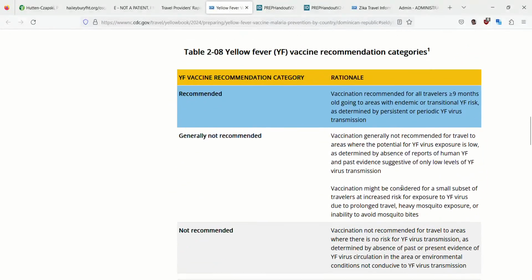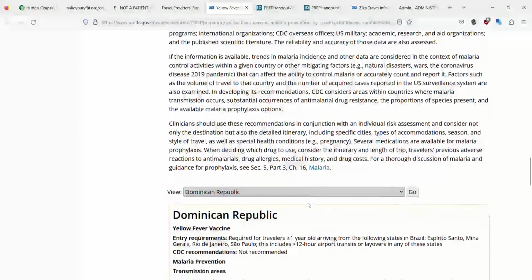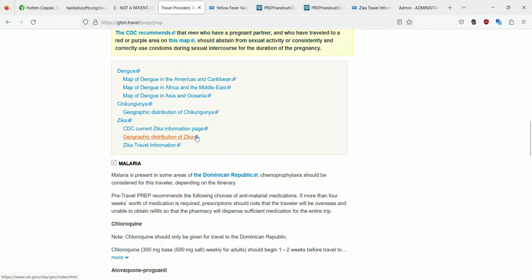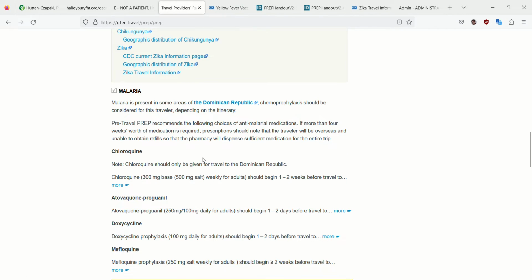So let's go over here and go into the Dominican Republic, and you can see that for malaria, near the border of Haiti, the provinces include resort areas of La Gracia. Okay, so of course, you know that Punta Cana is in that province, and so if he's going there, you'll have to look that up. Google can help you, and you'll determine, yes, they're at risk for that. Okay, so going back to the travel advice, so he needs something.